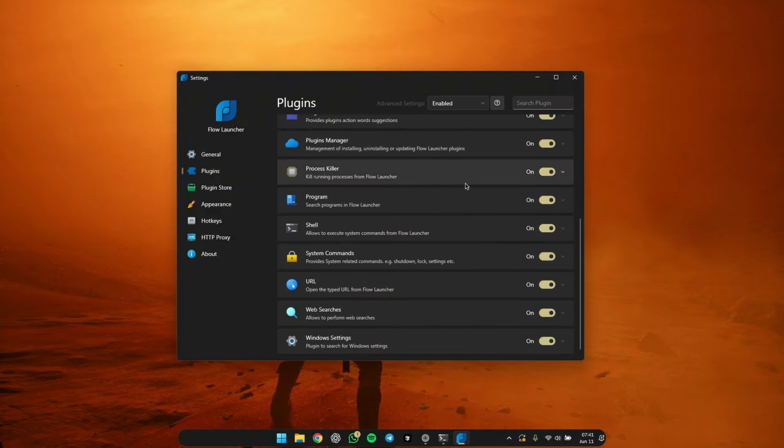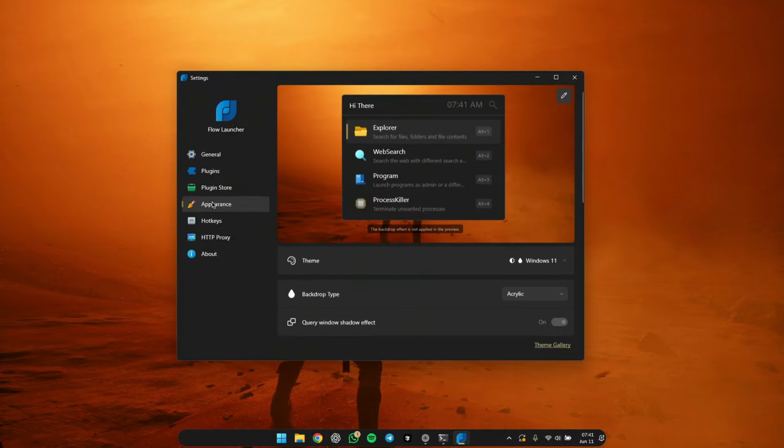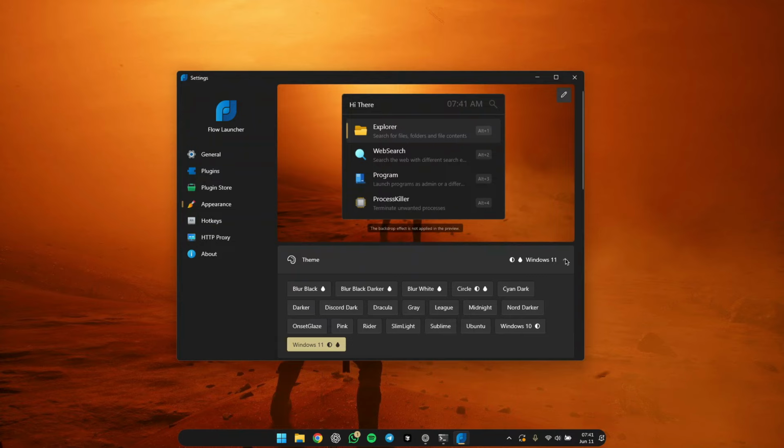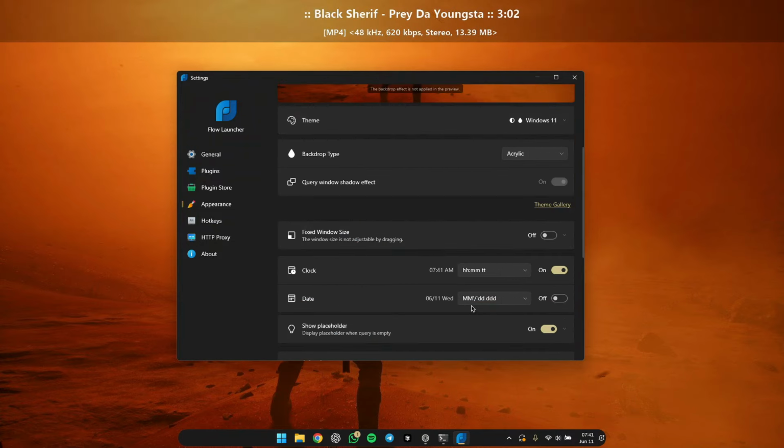You can also search for files and folders, and when it comes to looks, there's the appearance tab here. You can change the look of the launcher, like I'm using the Windows 11 theme which looks clean and modern. There are a lot of options that make it look like your own.